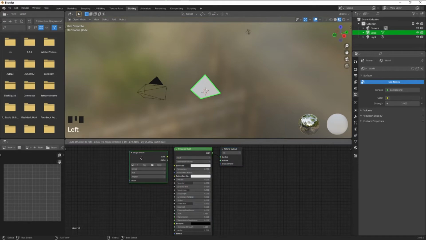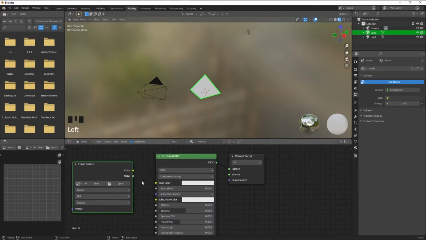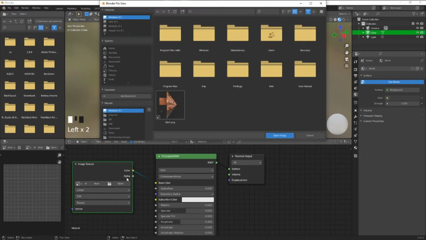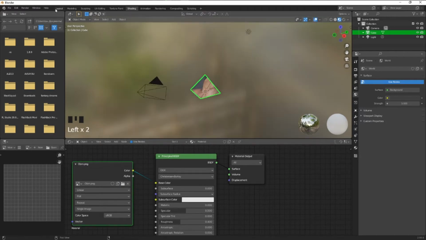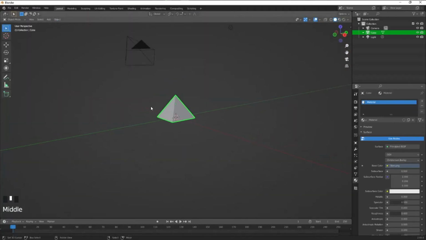Okay, now press on the shading tab, press Shift A over there, and search for an image texture. Now place it and connect color with the base color. You can take your Beginner texture, mine is in the description.